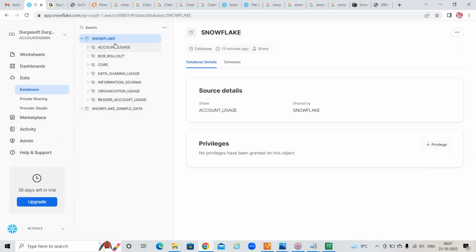These are the databases. This is the database. Under this database, you have a collection of schemas, and then this is one more database. You have this collection of schemas. Tomorrow we will explore very clearly in the next session.